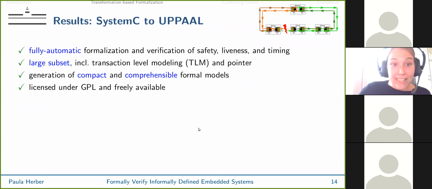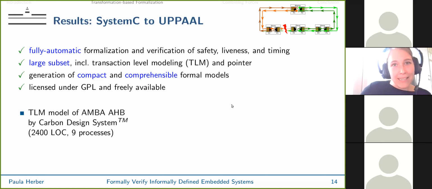Our transformation is licensed under GPL and freely available, so if you want to try that out, just go to my website and feel free to do this. We have evaluated our transformation with quite some case studies until now, and I just want to show you one example. One example was the transaction level model of the AMBA Advanced High-performance Bus, which is used in many ARM-based systems and was provided to us by Carbon Design Systems.